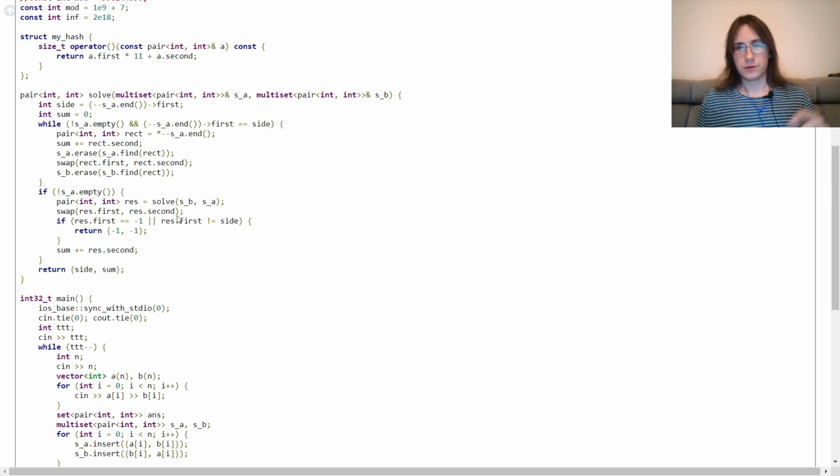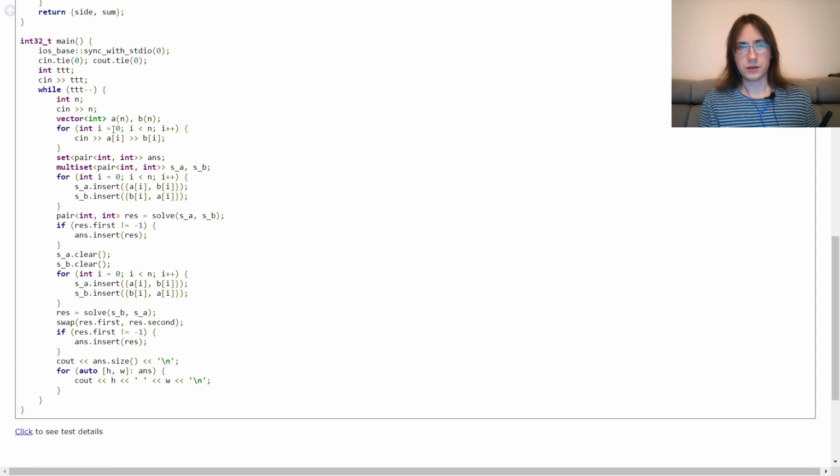Then we also swap the sides of the resulting rectangle that the recursion returned, and we check if it's -1, -1, or the side of the rectangle does not match the side that we found, then we return -1, -1. Otherwise, we just add its second side to the sum and return the pair side sum. Here in the main function, we read the rectangles, and the set of pairs will be all the possible answers, all the possible initial sides of the rectangle.